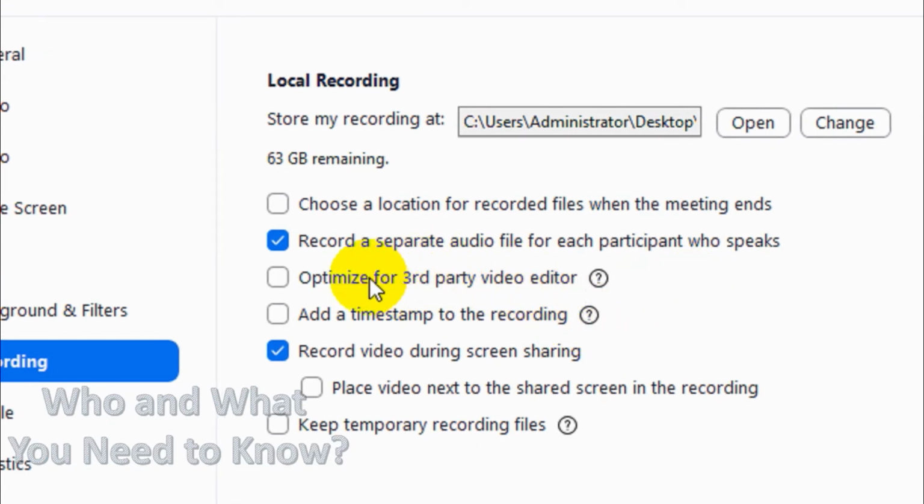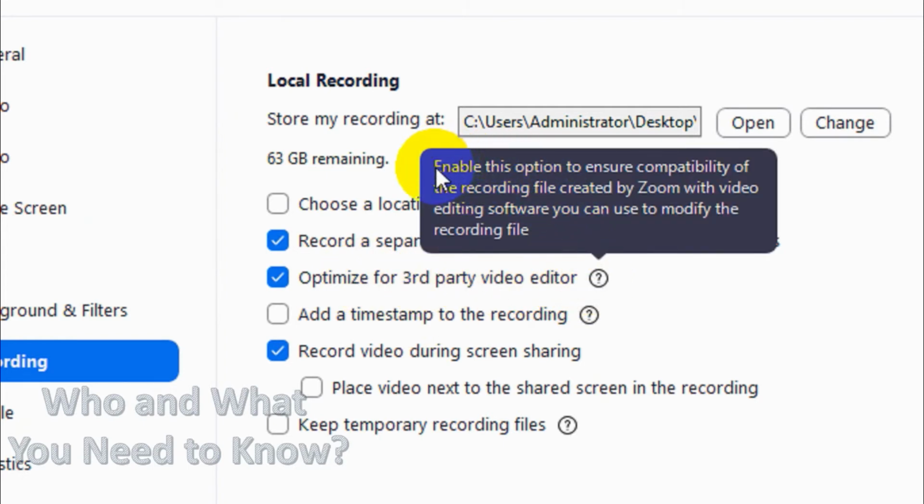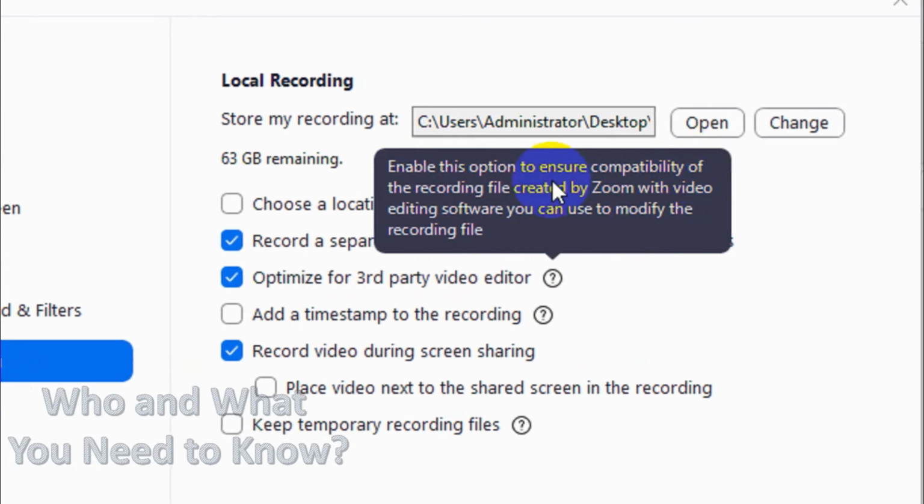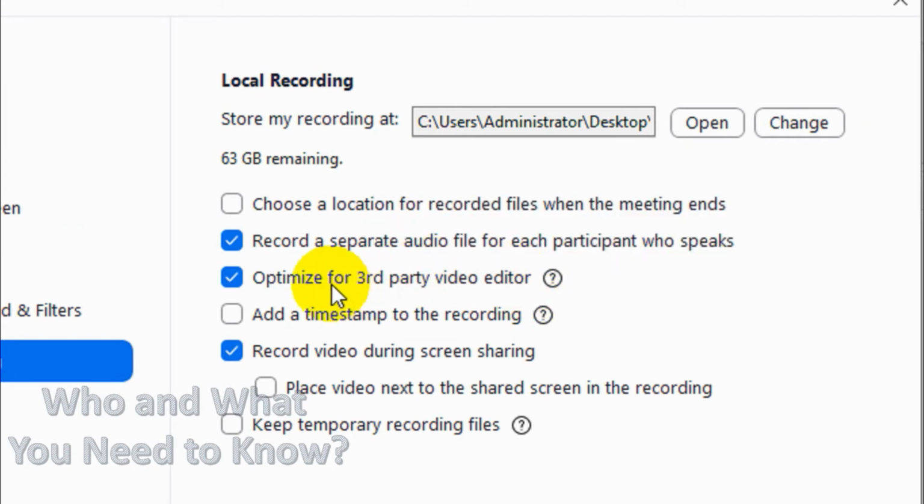And also you can optimize for third-party video editor, so the recording will be good for editing. If you click on this one, it shows that you should enable this option to ensure the compatibility of the recording file created by Zoom with video editing software you can use to modify the recording file. So in order to modify the files, we will be using video editor software. To edit it in a proper way, it's better to keep it checked, optimize the video for the third party video editor.